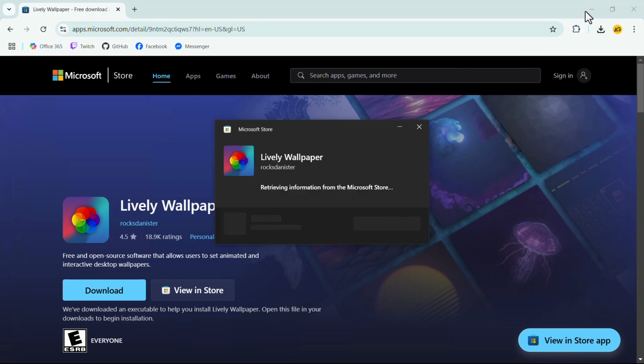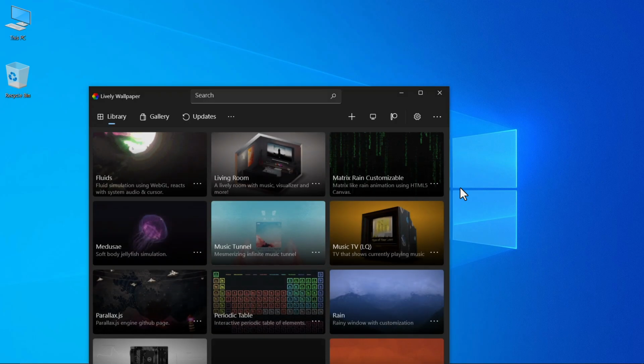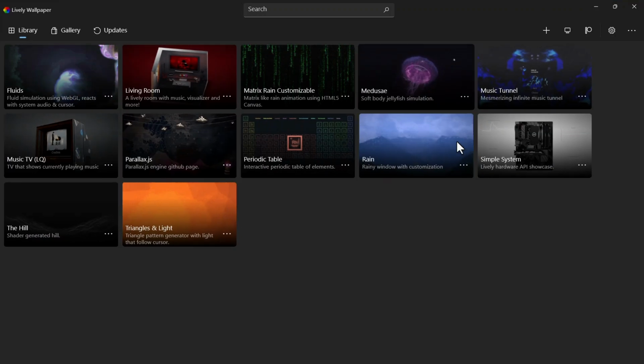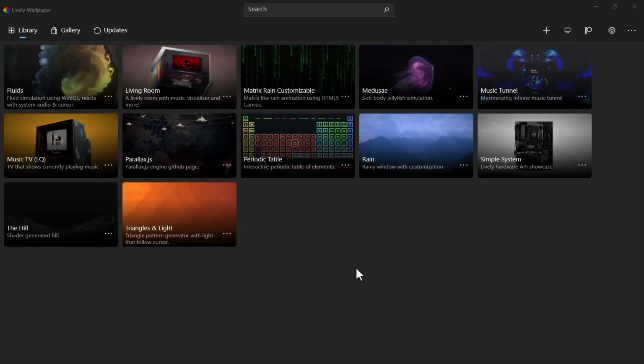A pop-up should appear about downloading the resources for the app. Wait a few moments to download the resources properly. After the download is complete, the app should start automatically. Here, you get a few built-in live wallpapers to use.